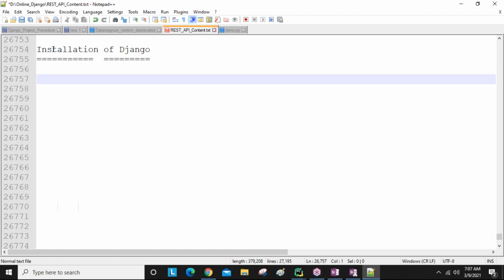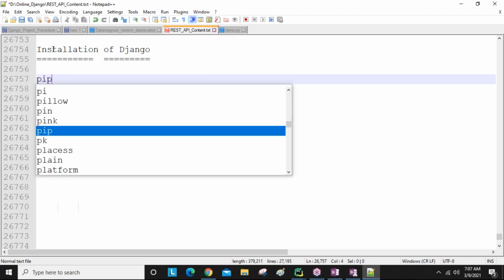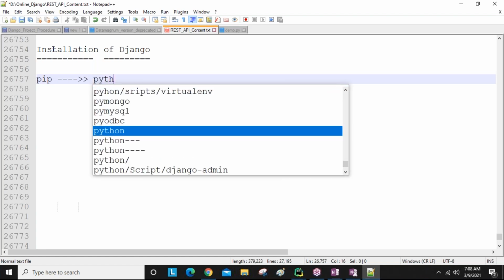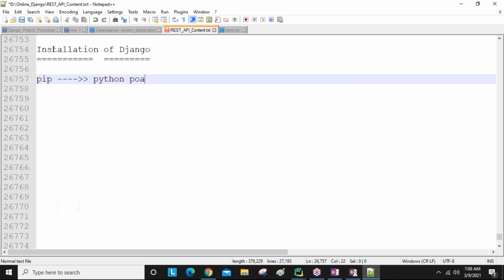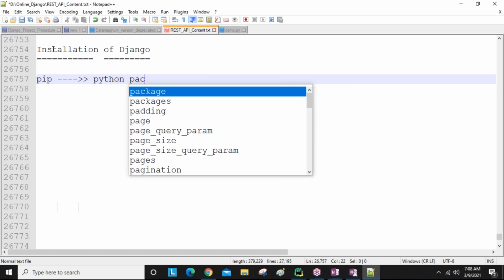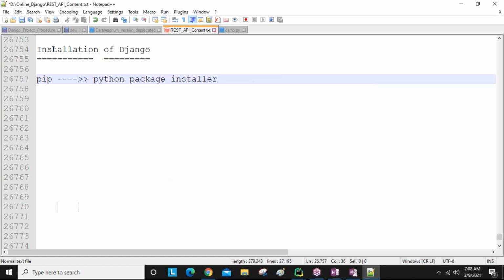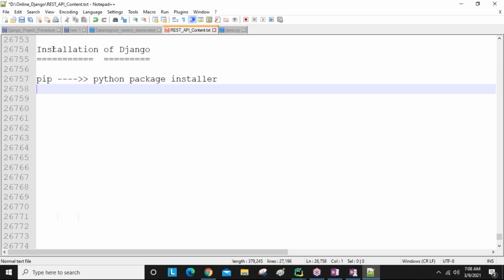If you want to install Django, what command is required? We require the pip command. So what does pip stand for? Python package installer. This is the pip command abbreviation.